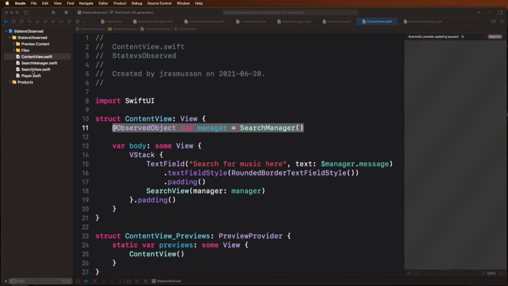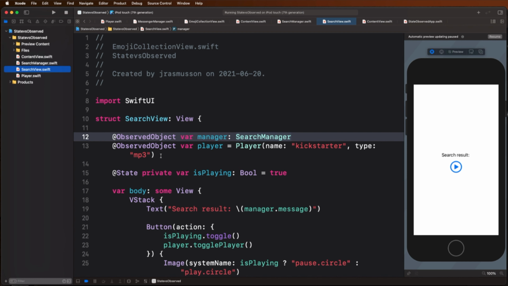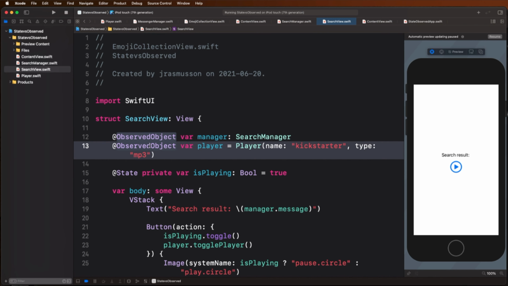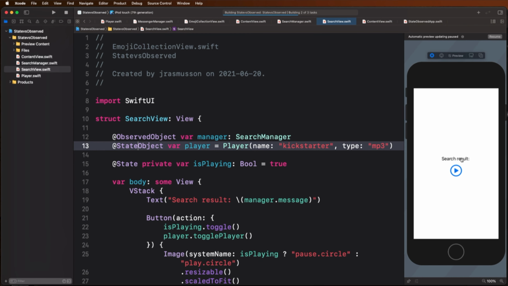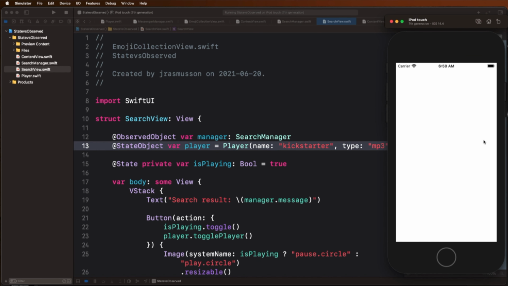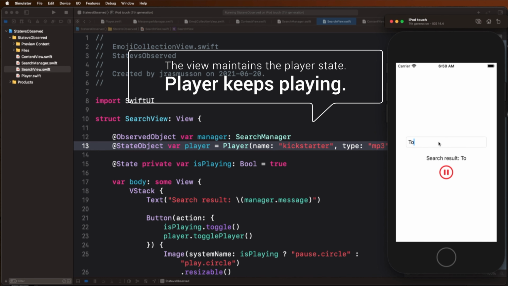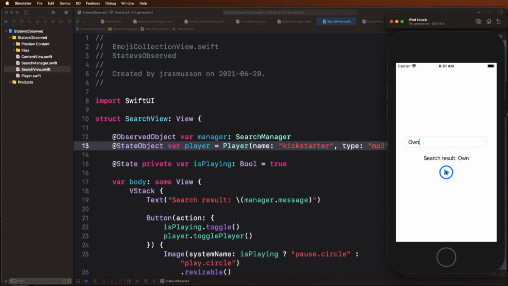To fix this, we need to come down here into the search view, and instead of using our player and binding it to observed object, watch what happens when we change it to state. If we run the app now, and we let it fire up and start playing the music, as I start typing in that text field, it keeps playing. In other words, it remembers its state regardless of what I am doing down here, and it's good. It's kind of working the way I want it to.